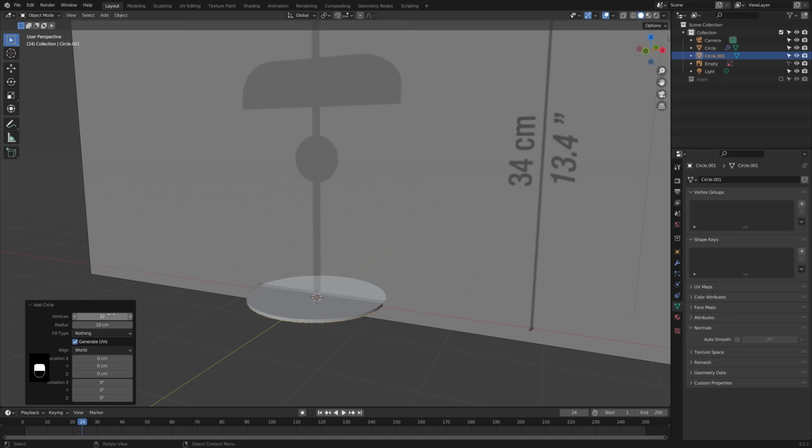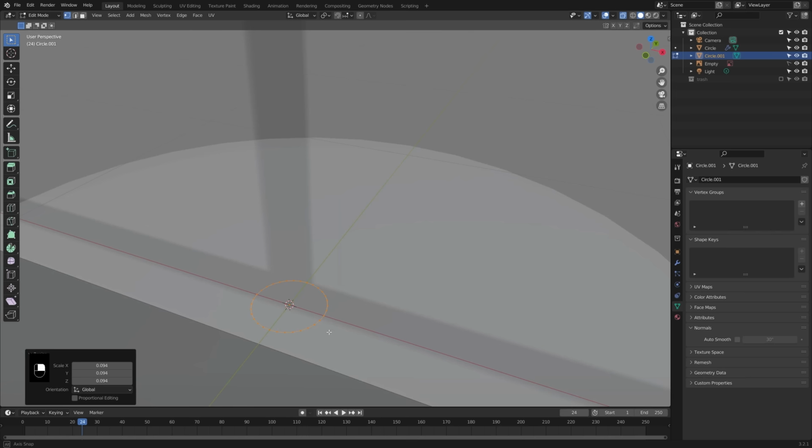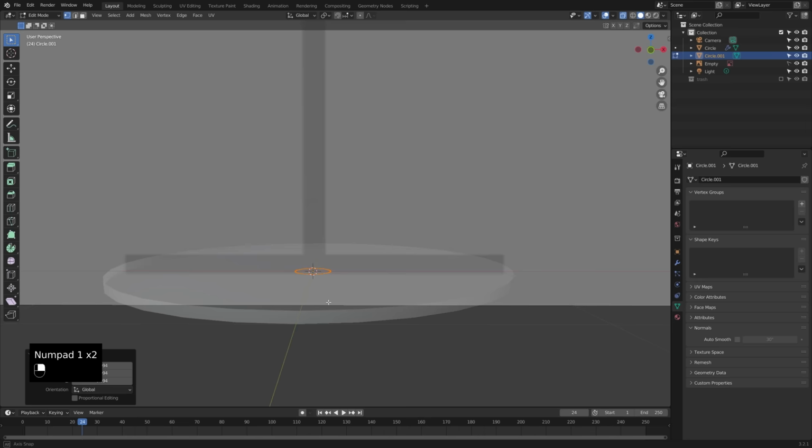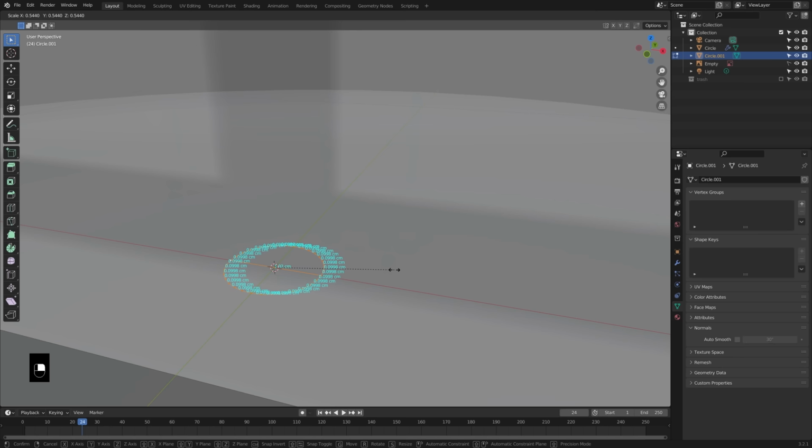So tabbing into edit mode here, I think that this whole column is about 1 centimeter in diameter. When I'm doing circles like this one time, something that I'll do is make a face there, turn on my edge length, and then I can kind of see the diameter that way. So let's just bring that down to 1 centimeter. I'll turn off my edge length, get rid of this edge here, X edges.